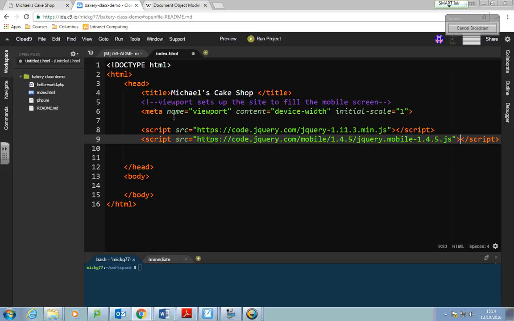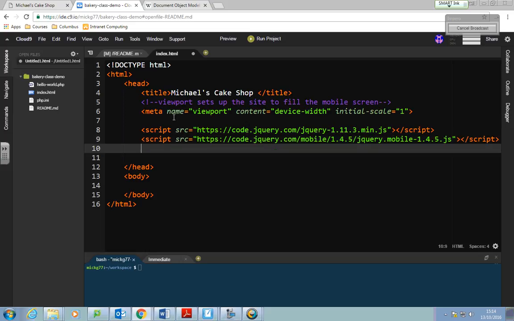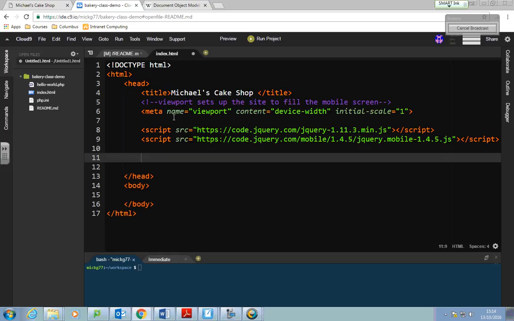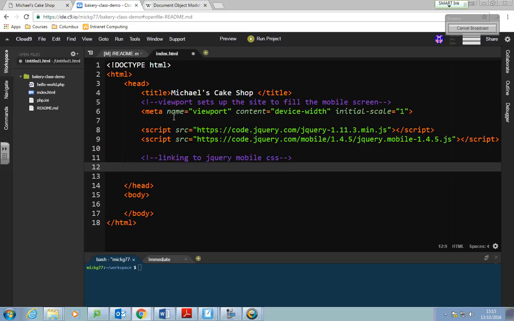Okay. Right, the next thing we want to do is link into the jQuery mobile CSS, right? And again, this is hosted for us. So I'm just going to put a wee comment in and just say linking to jQuery mobile CSS. This saves us writing an entire style sheet for mobile. Okay, so you're kind of piggybacking on the back of technology that's already there.